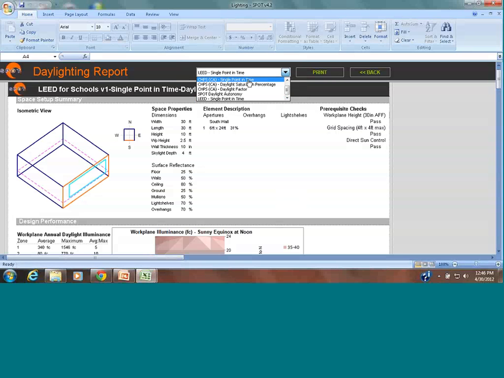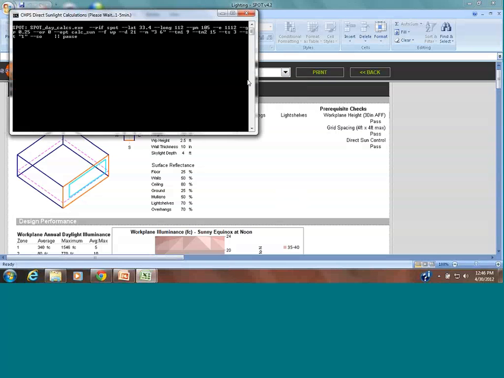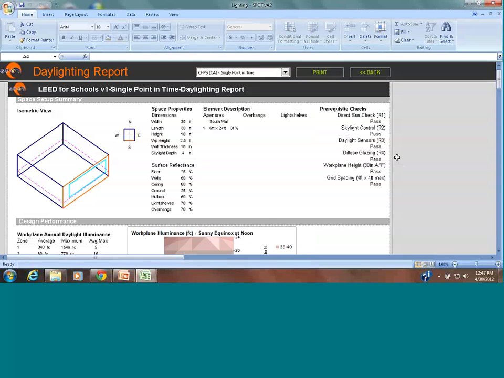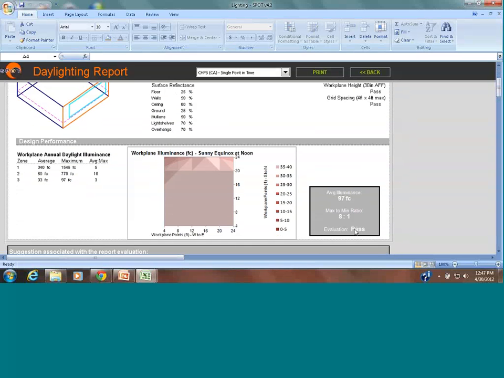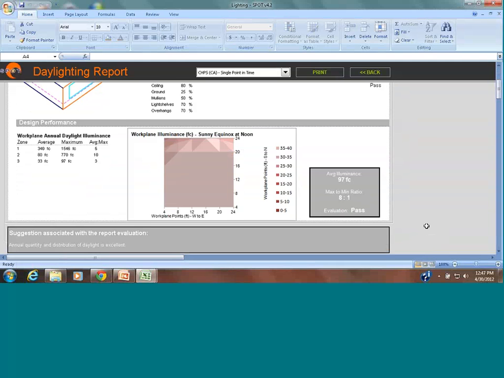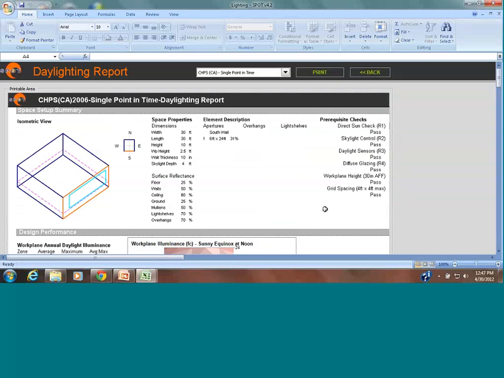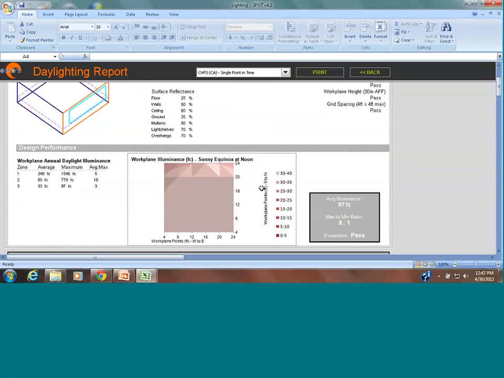So if, for instance, collaboration for high performance schools, CHPS, is your metric, then you can do one of these. You can do the single point calculation right here. It'll take a second. Again, the same glare control, daylighting controls. So here, if you go down, your evaluation, you pass. So if anybody is using CHPS, they can still use this program to evaluate. And you can actually submit this report as part of your calculations. Even for LEED, you can.